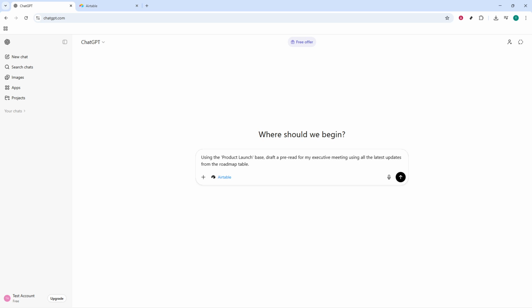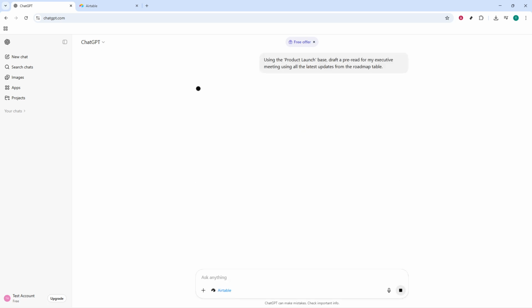Here's an example you can try. Using the product launch base, draft a pre-read for my executive meeting using all the latest updates from the roadmap table. With that, ChatGPT will pull the relevant updates from the roadmap table and assemble a clear, structured draft you can copy, refine, and share. If you need edits, just reply in the same thread. Ask for a different tone, a shorter summary, or to highlight blockers and deadlines.